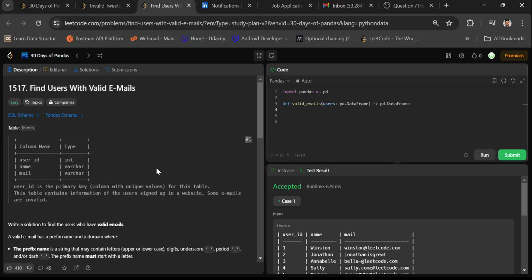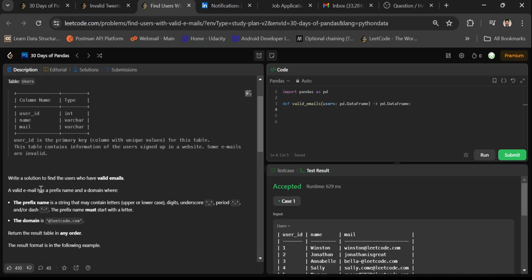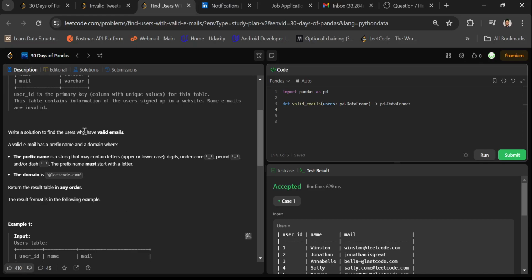The question already said that it contains a table, which contains three columns: user ID, name, and mail ID. User ID is an integer, that is a primary key. Now we have to write a solution to find the users who have valid email IDs. What is a valid email ID? It has a prefix name and a domain name.